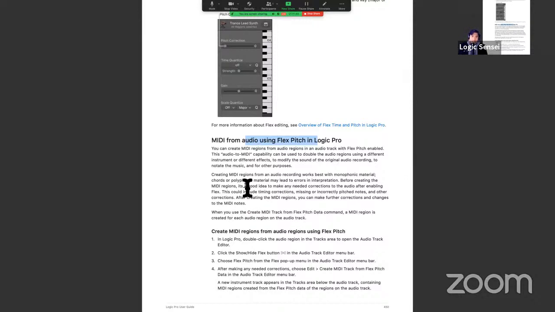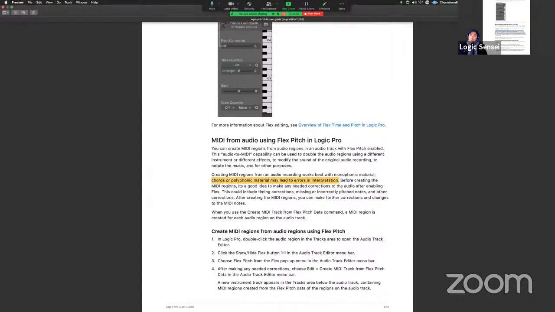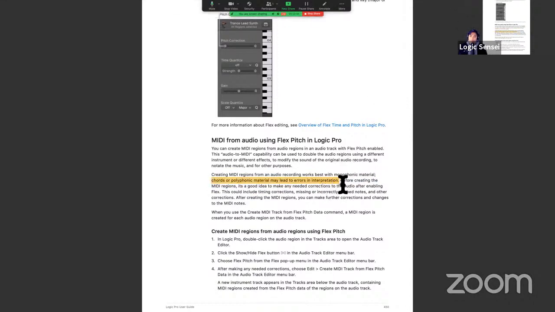It sounds okay, but still, it's worth noting just in case, this may be a great creative tool for some of you. So it says here, we can create MIDI regions from an audio recording with monophonic material, which tends to get the best results. Chords or polyphonic material may lead to errors. I know that Ableton's algorithm is really fantastic when it comes to this. Logic, I think it's still developing.